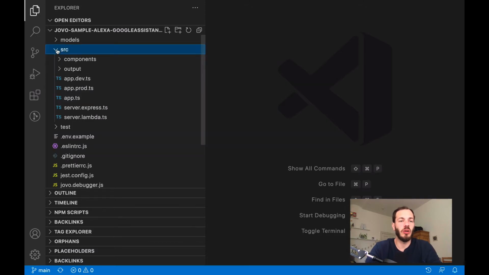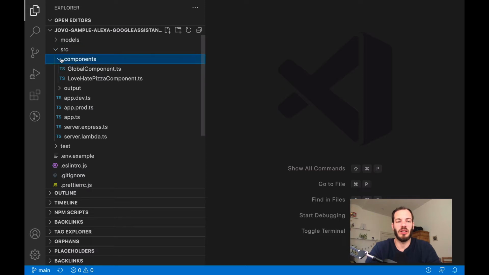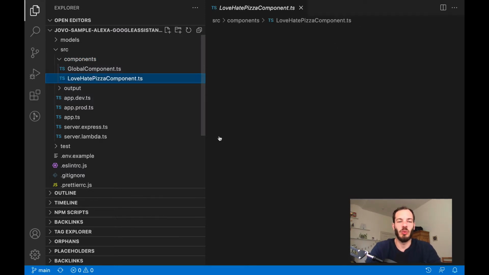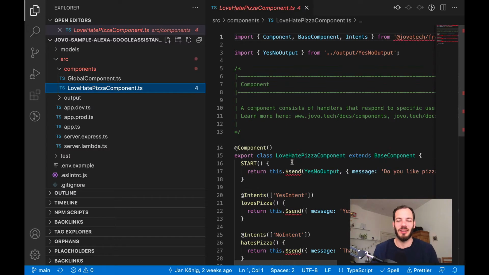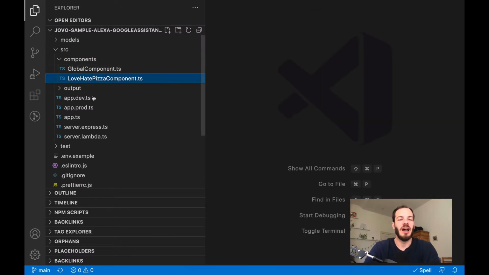I won't go into too much detail regarding the components here, because this is a typical sample Hello World Jovo project, which includes a love-hate pizza component that just asks the user if they like pizza, and if they respond with a yes, they say, yes, I love pizza too. This is just showing errors while the NPM dependencies aren't installed yet.